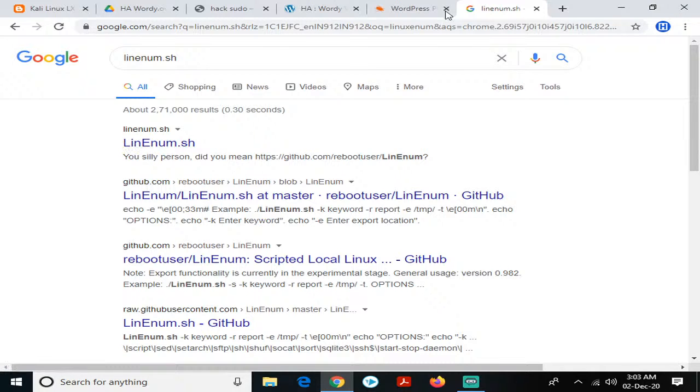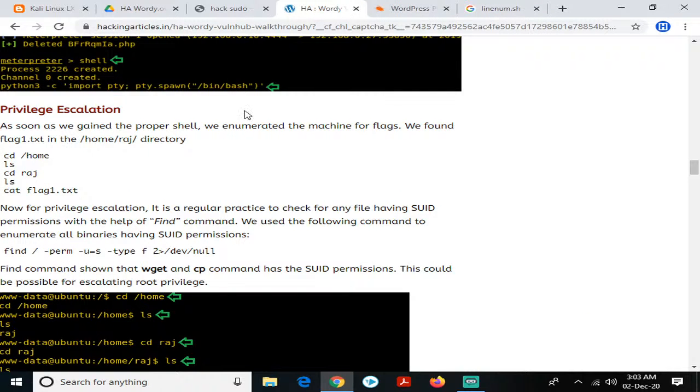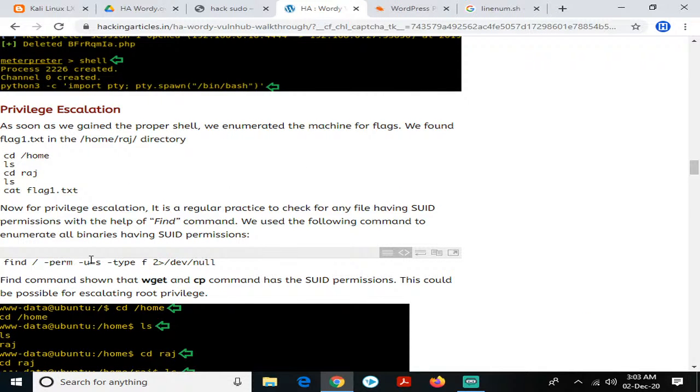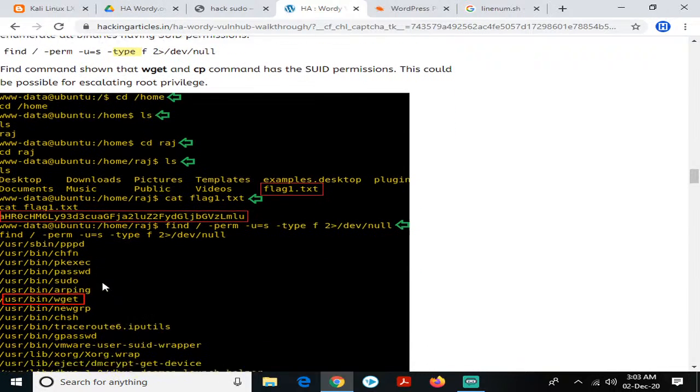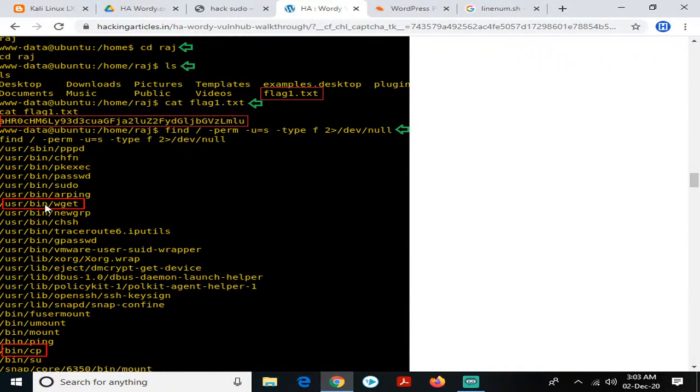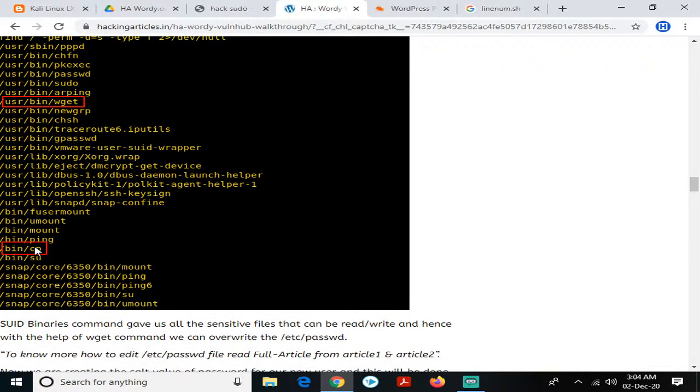Okay, once done, you find what privilege escalation is available on the website, that is SUID, by using the find command with -perm -u=s for files having the SUID permission. So there are two files having the SUID permission: a wget file and a cp file. Okay, cp and wget.